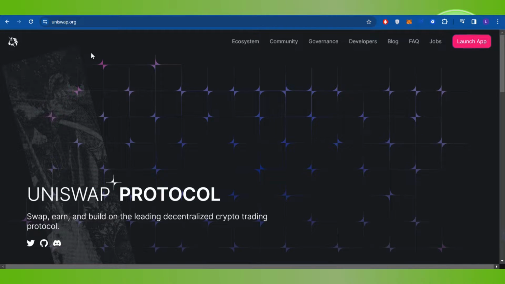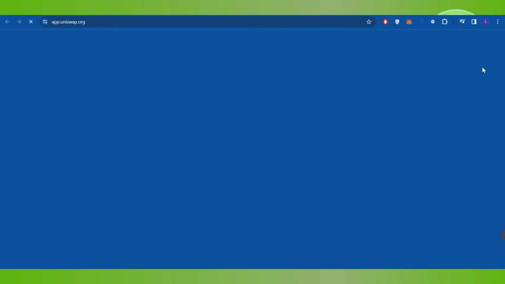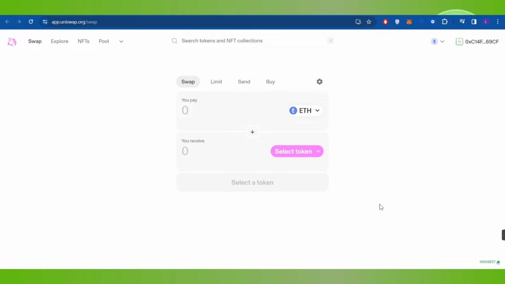For that, first of all, you just have to launch your web browser and in the search bar, type uniswap.org. Now, once you are on this page, you will have to click on Launch App in the top right hand corner of the screen and then you will land on this page.